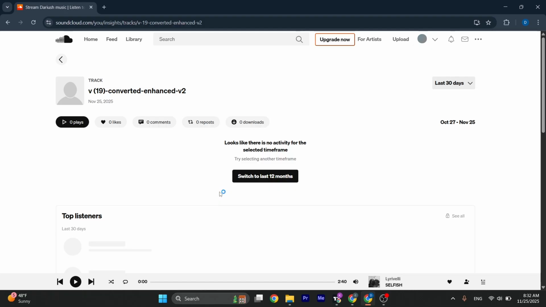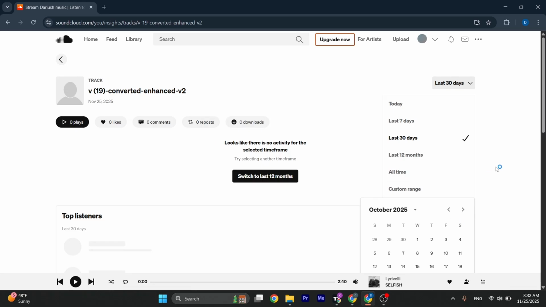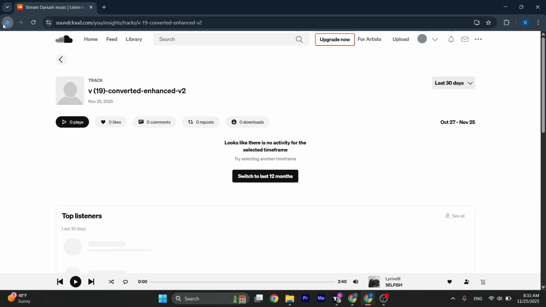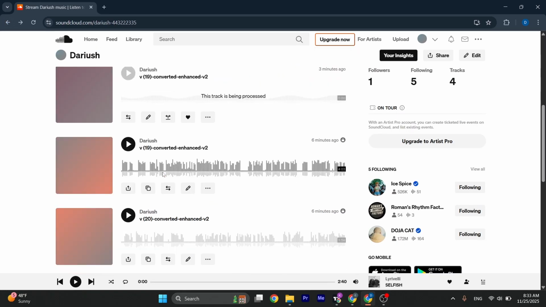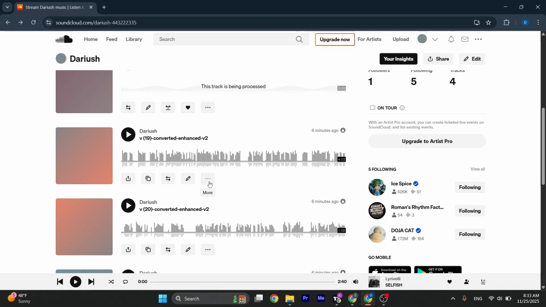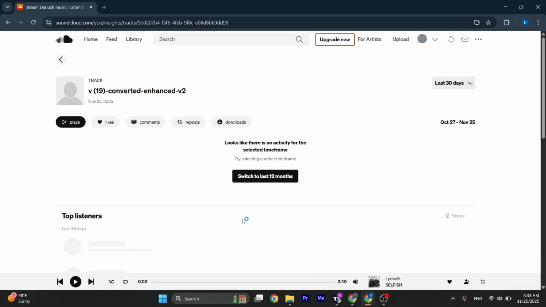You can also filter out by date by clicking on this option on the top right, and you can select one of these options or also select a custom date range. You can do the same for any other song that you may have uploaded and take a look at all of your data or the audience interaction that you have inside of your content.